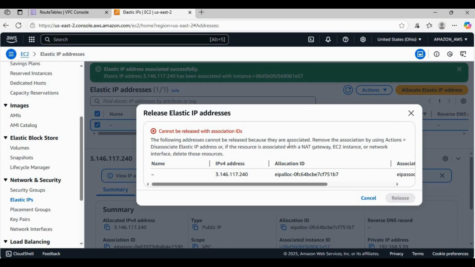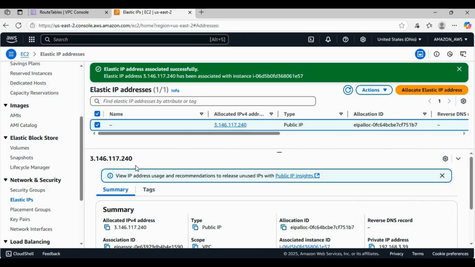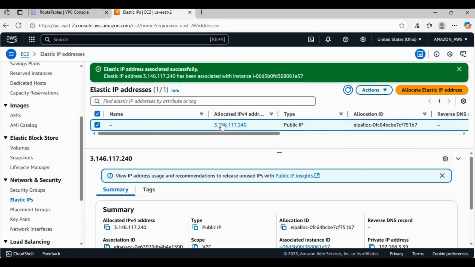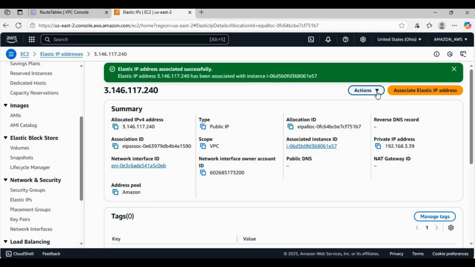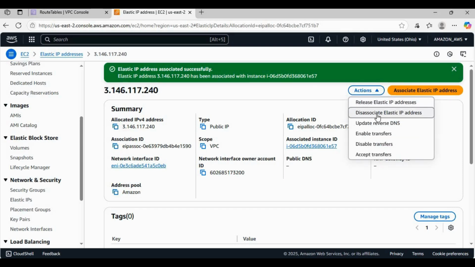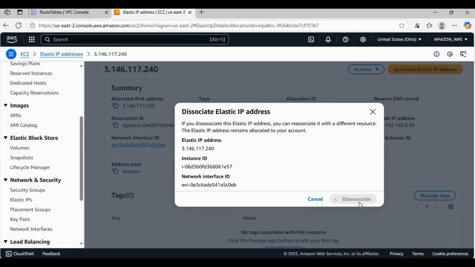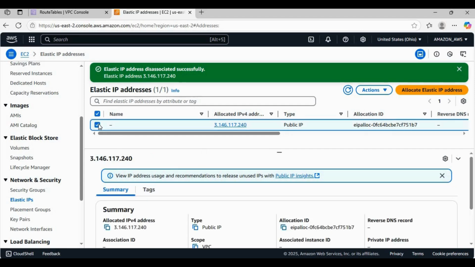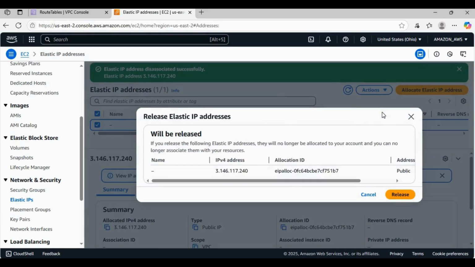The following address cannot be released because it is associated. Remove the association by actions. Okay, so we have to go to Actions. Maybe we have to go to the allocated IP, Actions, Disassociate Elastic IP. Click Disassociate. Now we would be able to release the Elastic IP. So we have to first allocate and then associate. And to release it, we have to disassociate and then we have to deallocate. Go to Actions, release the Elastic IP.